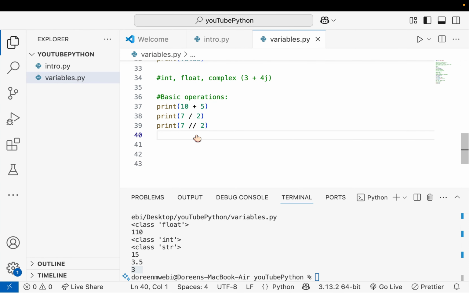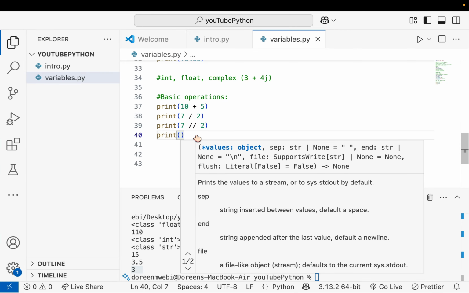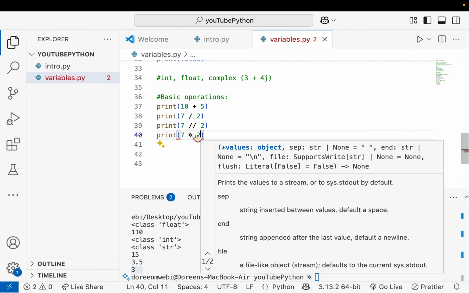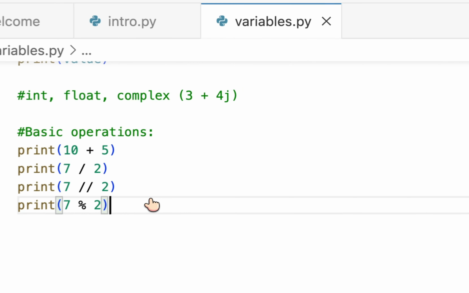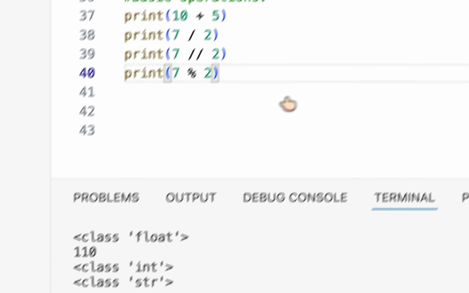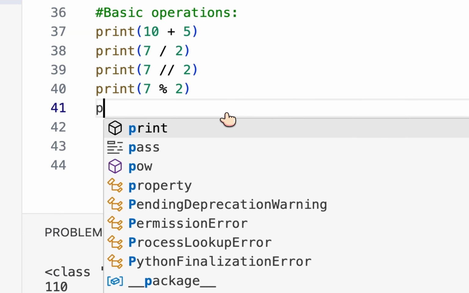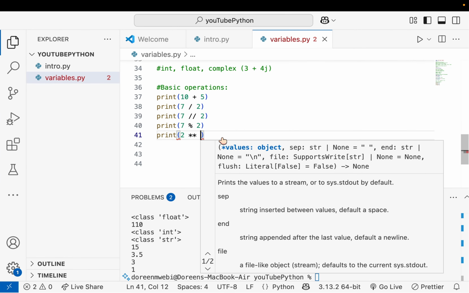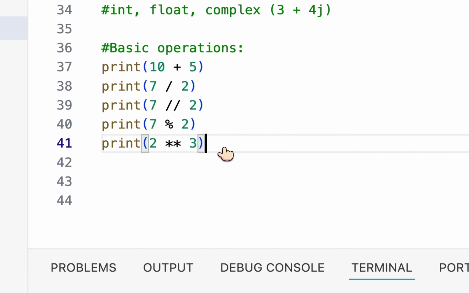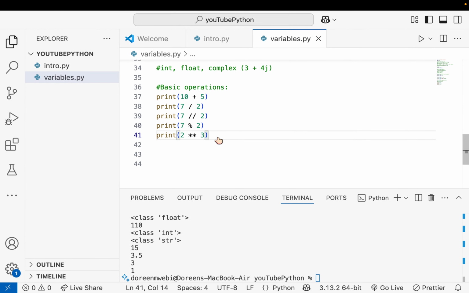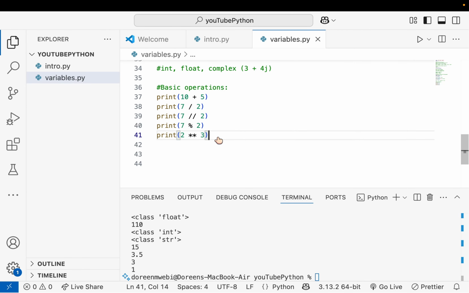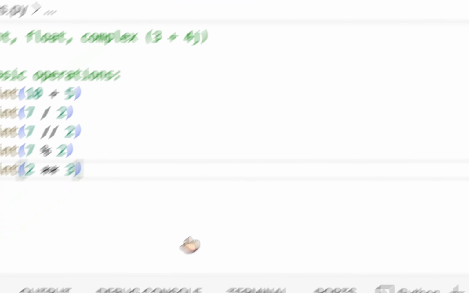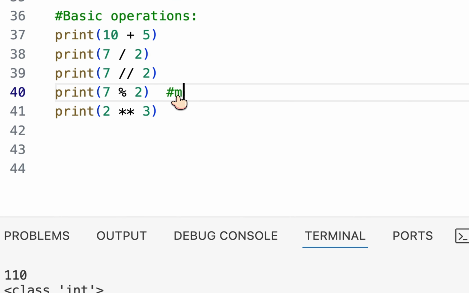Okay, and then the next thing is the modulus, which gives you the remainder. Okay, and then we have print. So this is called an exponentiation or exponentiate. My pronunciation is not the best. It pretty much squares. Okay, so this is the modulus.